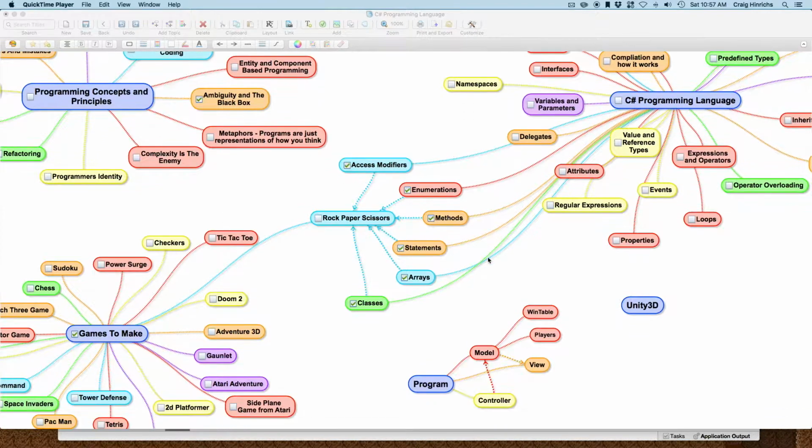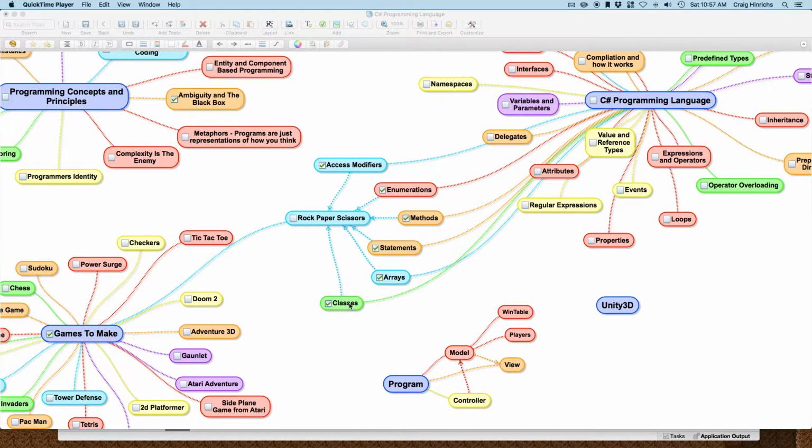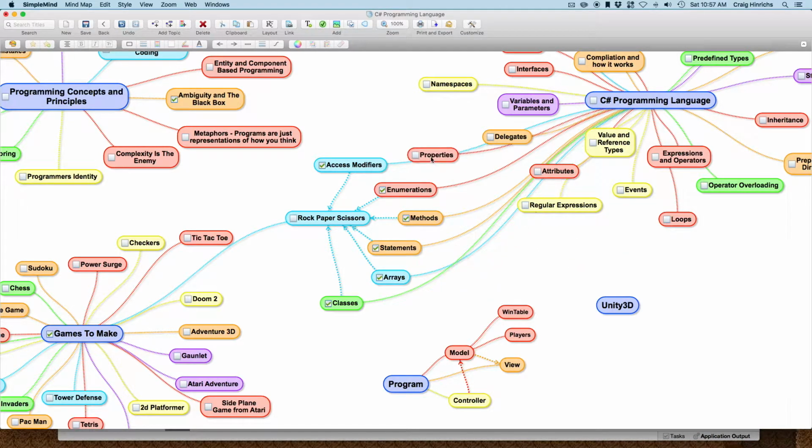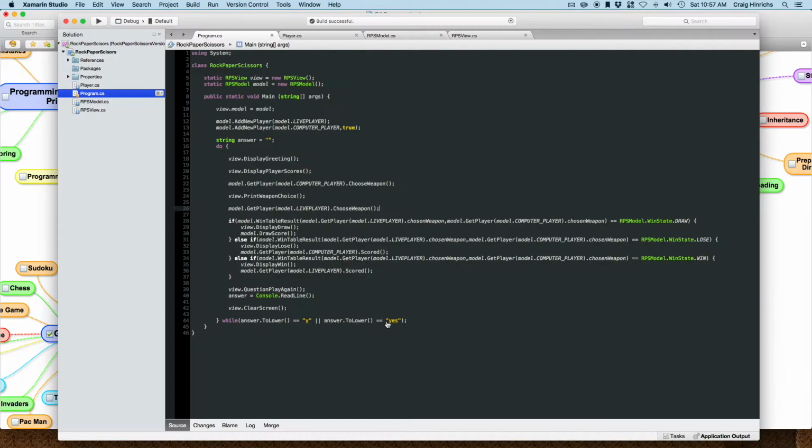Today we're going to continue to work in our classes, but I'm going to talk about something regarding our fields in our classes. So we're going to talk about properties. Properties are something that works on fields. So let's take a look at what I'm talking about.